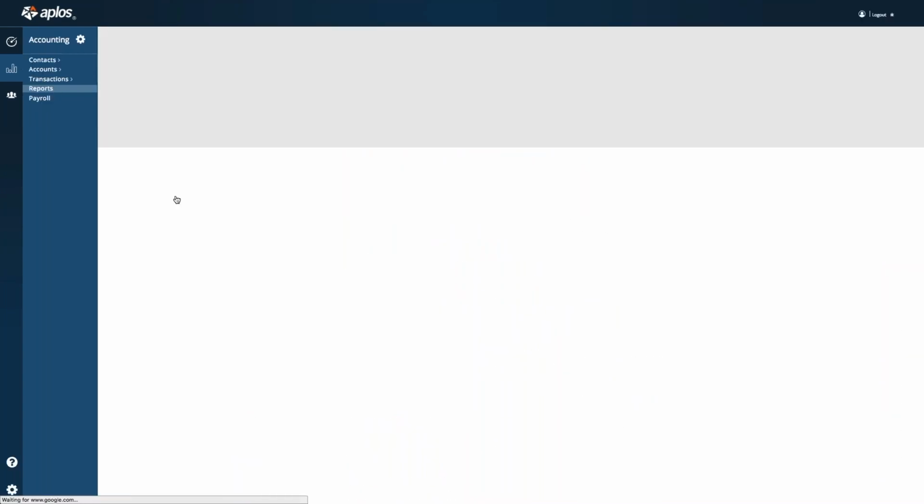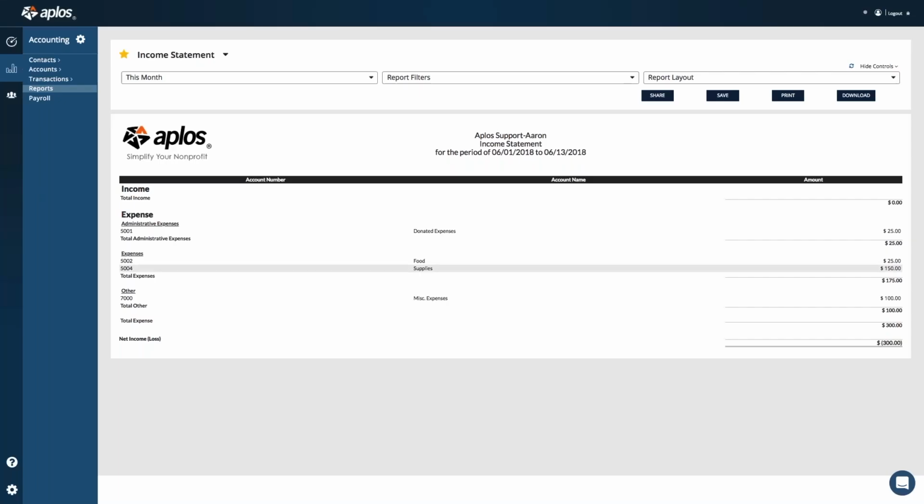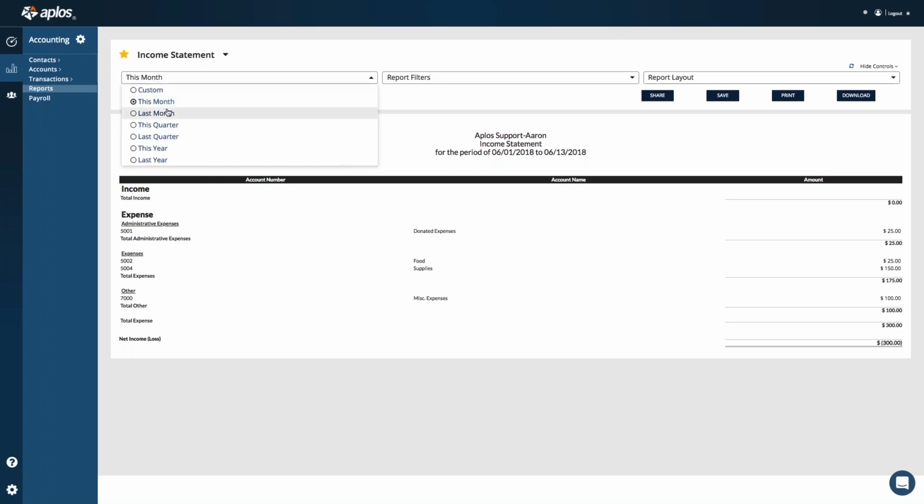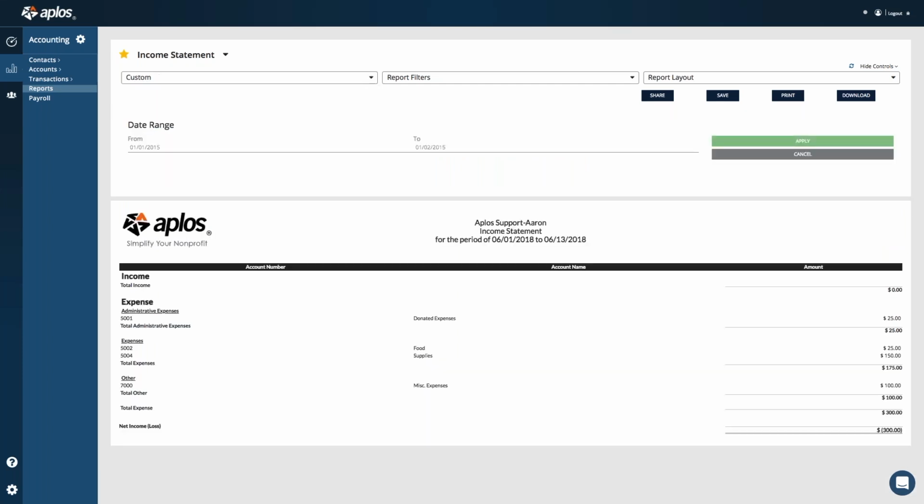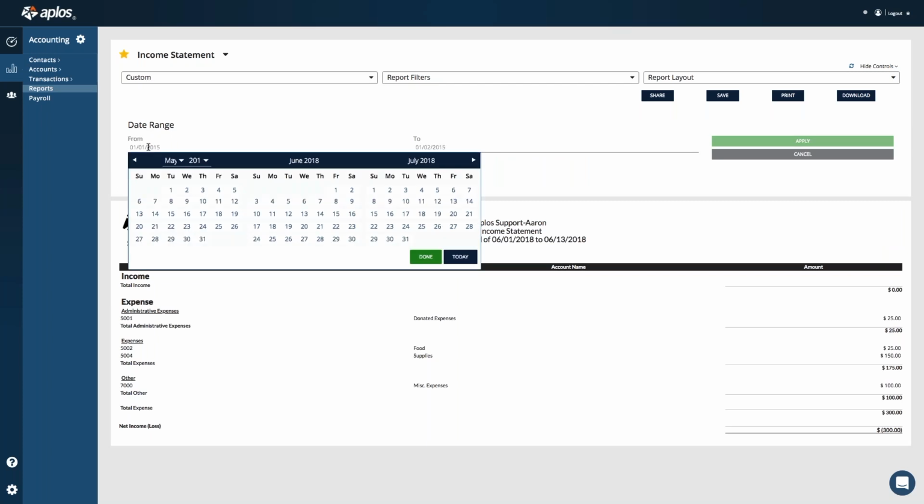Going back to the reports here, the next report we're going to take a look at is the income statement report. The income statement is your basic profit and loss report, what's come in and what's gone out as of a certain date range. Most of the reports in Aplos do run off of a date range rather than an as of date. But if you need to change the dates around, you can come to the upper left-hand side here, and you'll select from either the preset options, such as this month or last month, or this year, last year, or you can select a custom date range as well if you like. You can just select the appropriate dates there and click apply.